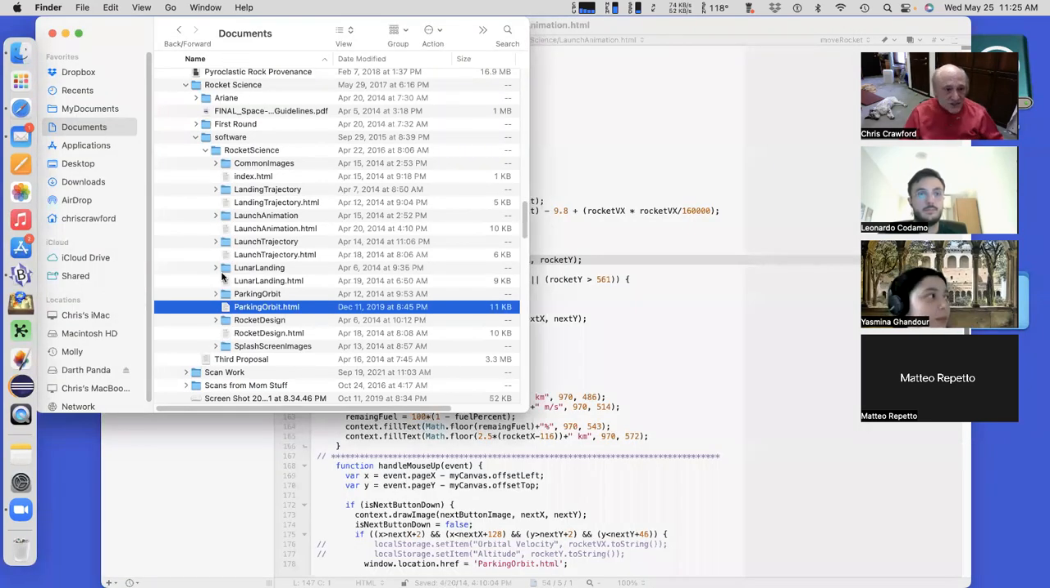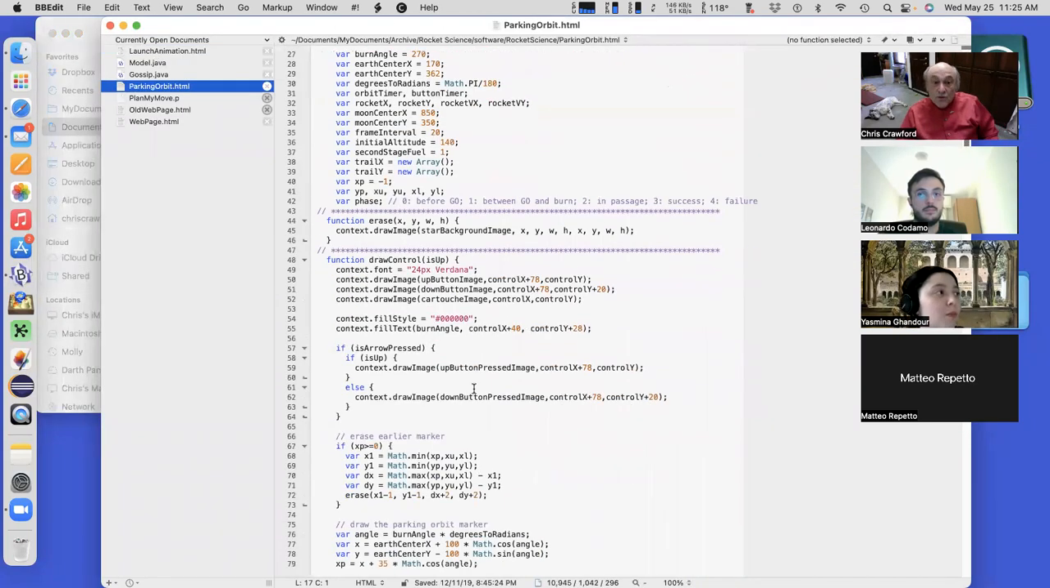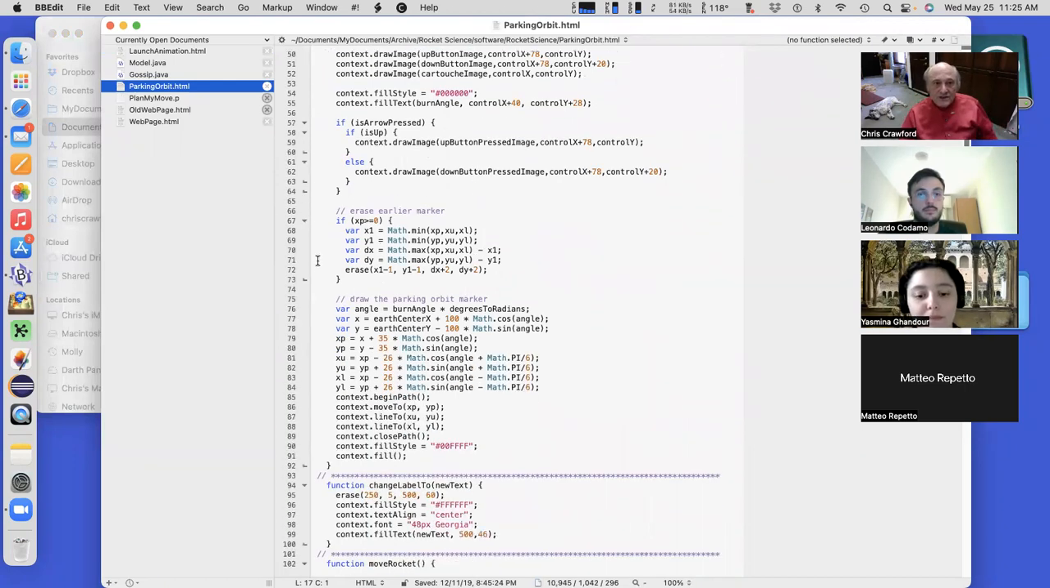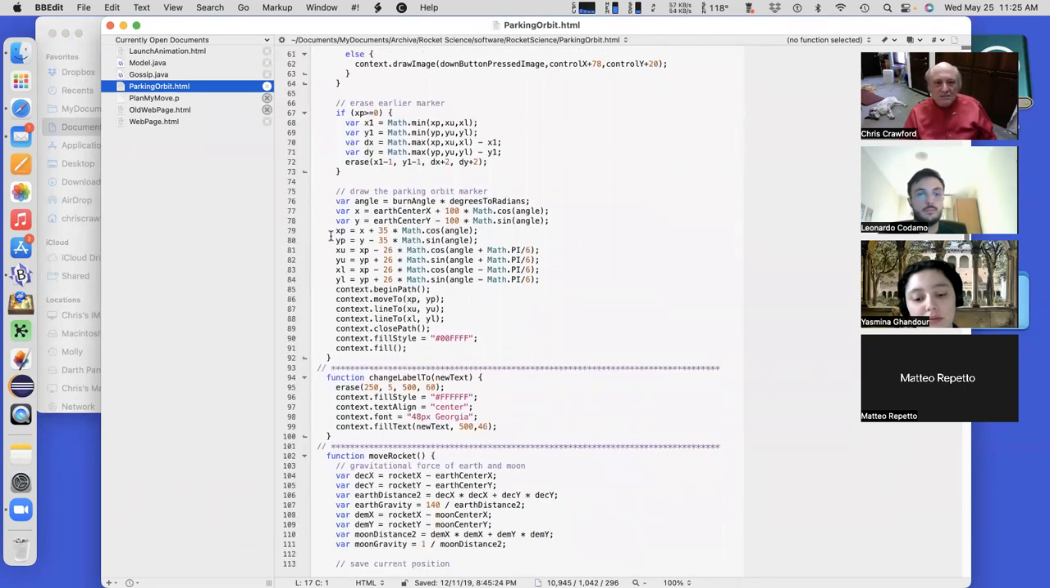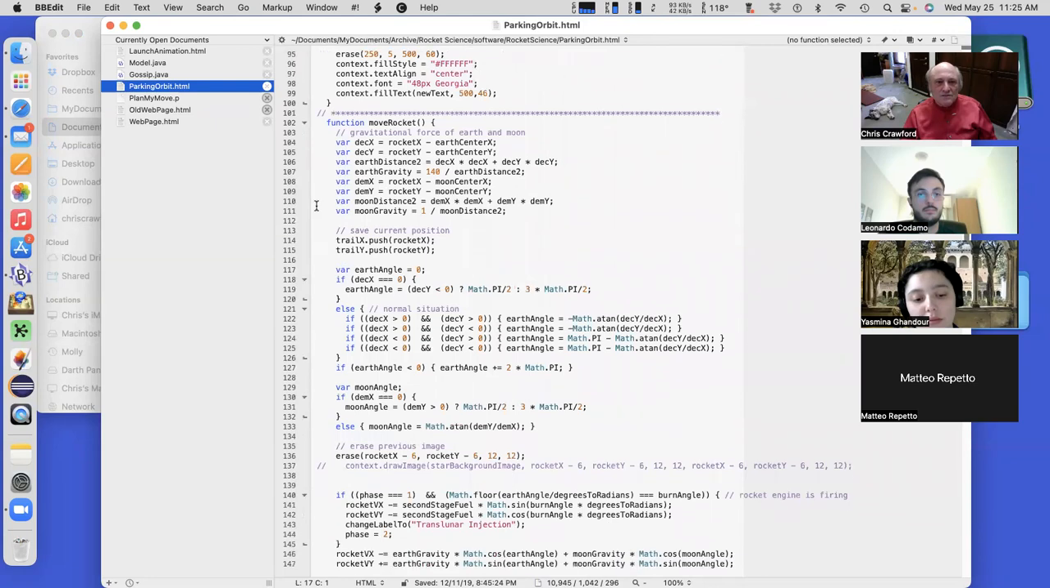I'm gonna hide this and find it there. What I needed to do is that. This is for that parking orbit where it goes around in a circle. And you can see this is all just graphic stuff, no real algorithms. We're just drawing the marker, changing the label.